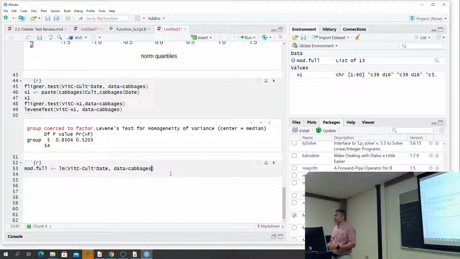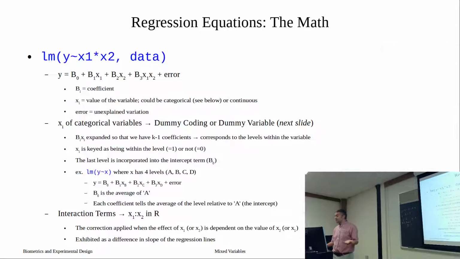Why is it the full model? Because we have our main effects and all interaction terms. We accessed it with this asterisk. R is going to do all the expansion for us. Now, what is it doing exactly? Well, it's going to try to create an equation, a best fit line that matches our data points for all of the different levels.